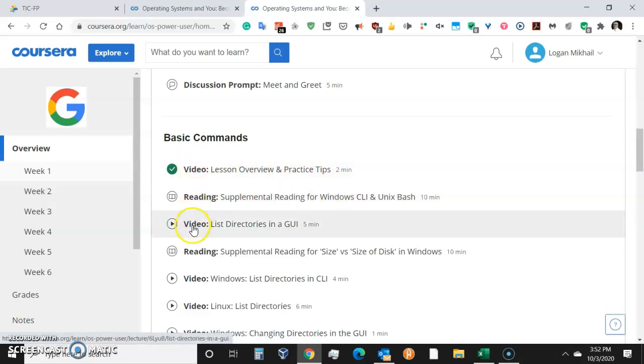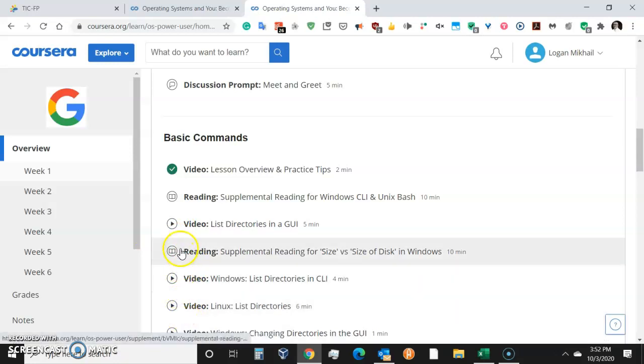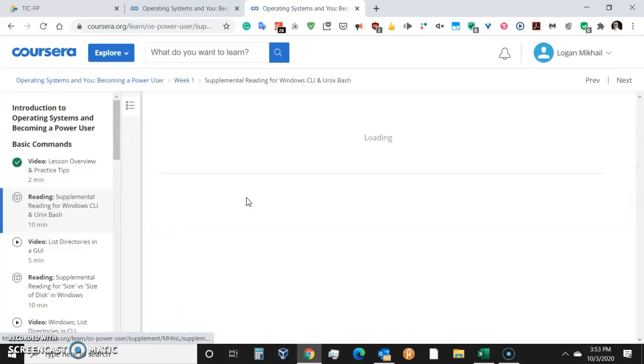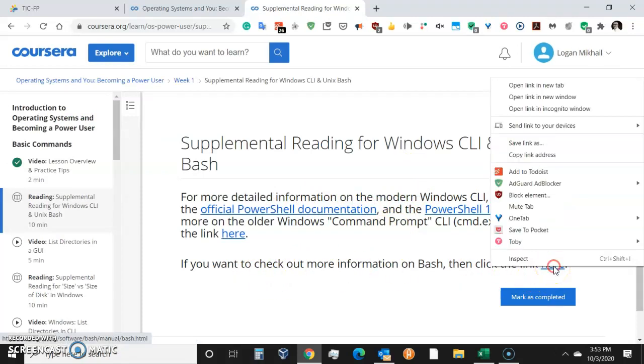Now, it's tempting to race through the whole thing and just watch the videos and learn what you have to learn. But be careful here. There is some free stuff here. They're giving away some goodies here. If I click on supplemental reading, I see there is some official documentation for Bash.